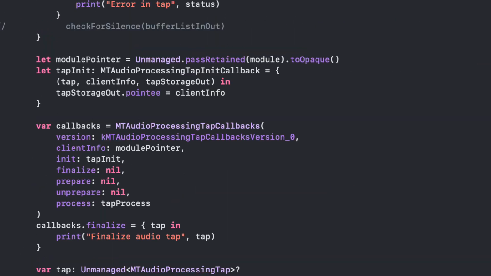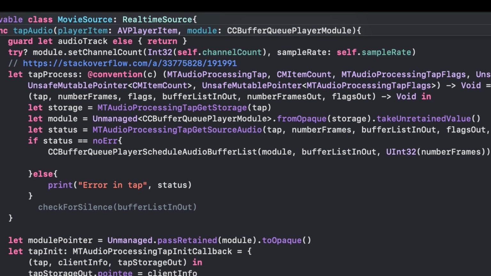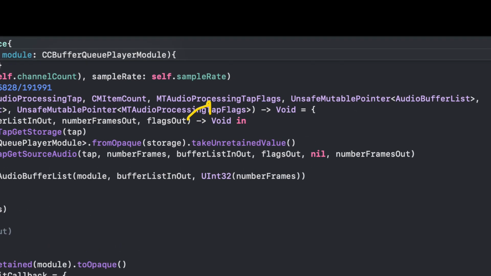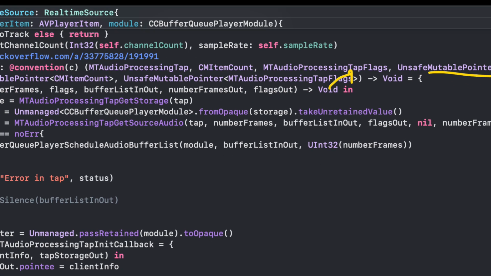This is the meat of it. This is not as slick as I would like, but we have this tap process which is being passed in down there, and this is a convention C pointer that has the right format for that callback specification. So you see your MTAudioProcessingTap, item count, tap flags, and it receives some stuff. The buffer list in/out is this unsafe mutable pointer. It's actually gone off the screen a bit. Yeah, this is the buffer: AudioBufferList, unsafe mutable pointer.